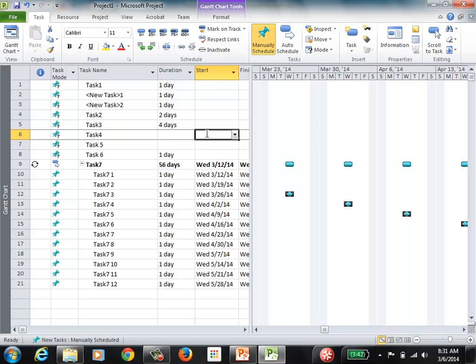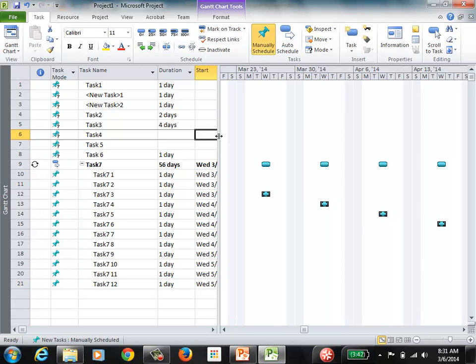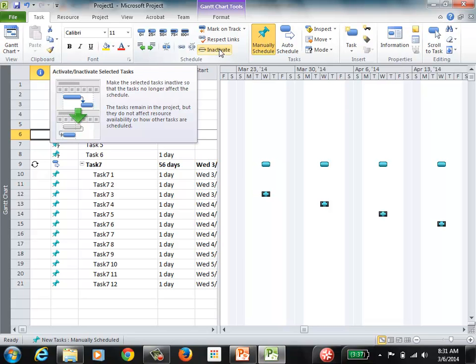So something else that I think is very useful that you should know is how to make a task inactive. Let's say something happened and you are covering one of the tasks doing something else, and that task is not part of the project anymore. So you can go here to the View tab and go back to your Gantt chart, and then you will have this in the Task tab.